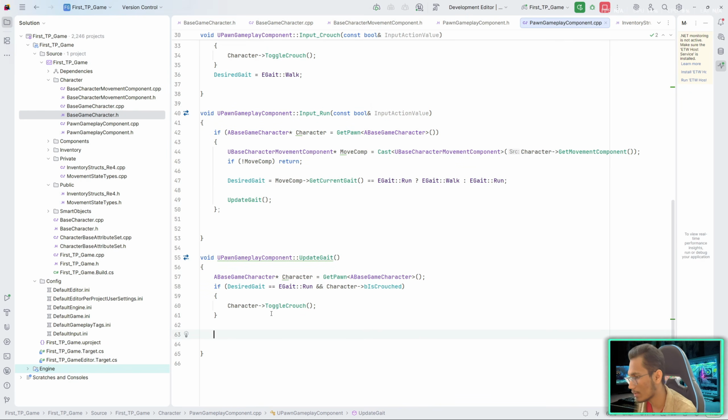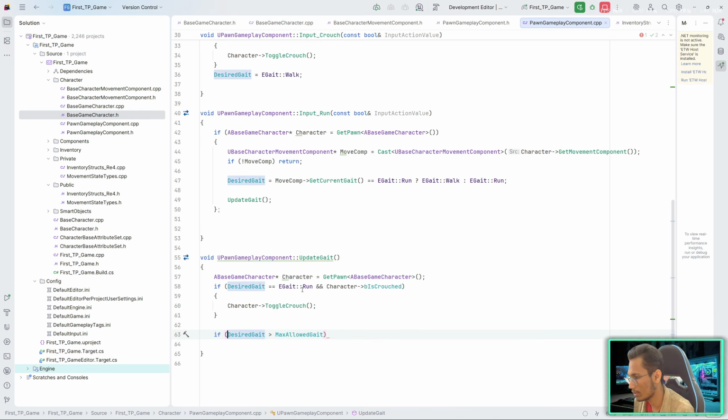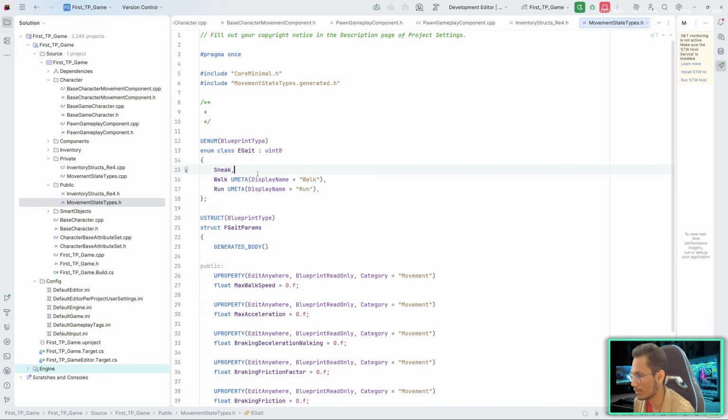We have to check whether the desired gait is within the maximum allowed gait. If the desired gait is greater than the maximum allowed gait, now you have to use integer, you have to convert them so that you can get the index. In movement state, I told you to arrange them in the ascending order. So if you are, let's say, desiring for sneak, for a second, just assume. Now this is how these are arranged. Now let's say your maximum is set on walk. That means maximum gait is set to index 1, and now you request to run. It will not happen because requested is greater than the maximum allowed.